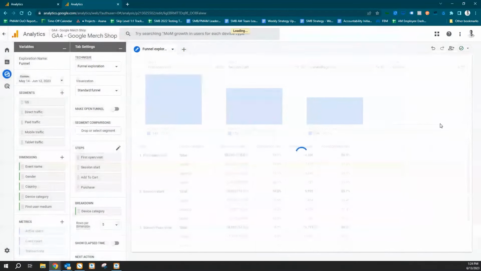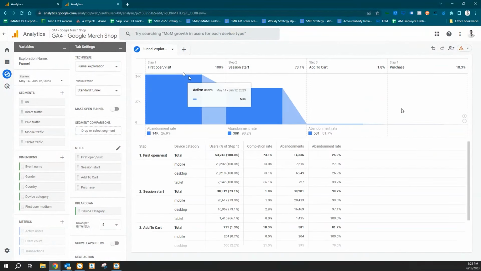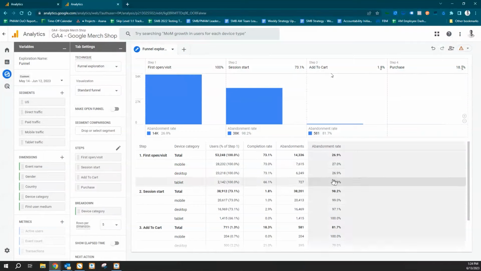Hit apply. And now we have the same 4 steps, but we've removed the page or session start and replaced that with add to cart. So we can see how many people from the very beginning of their visit added to cart and then purchased out of those.